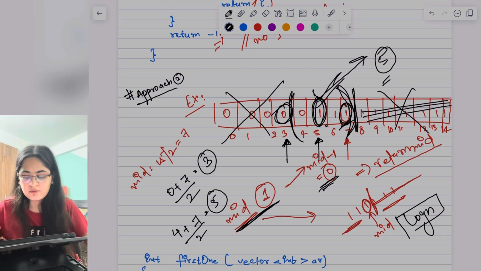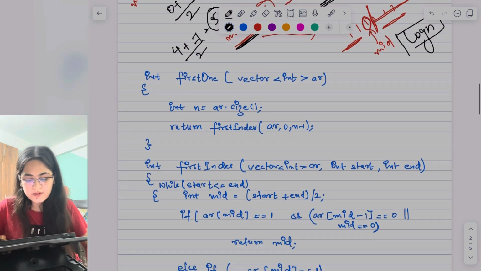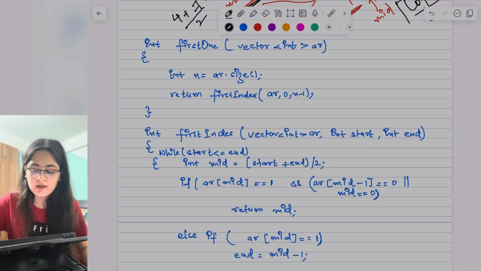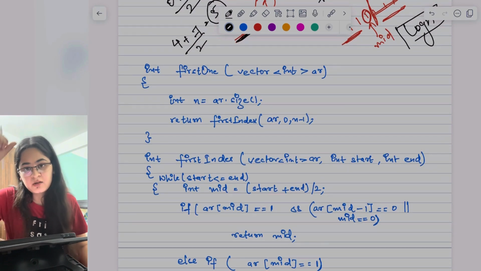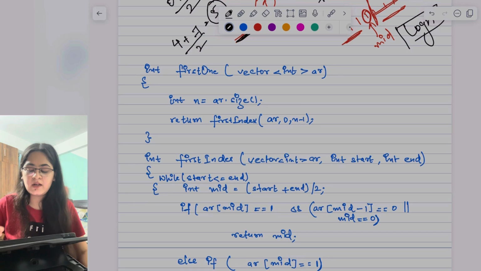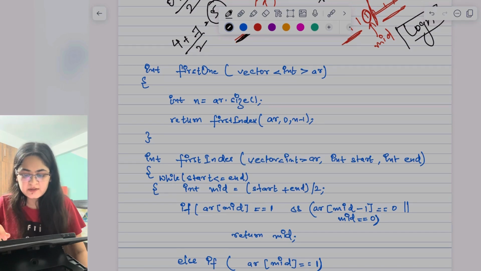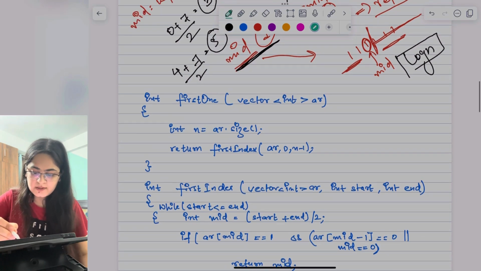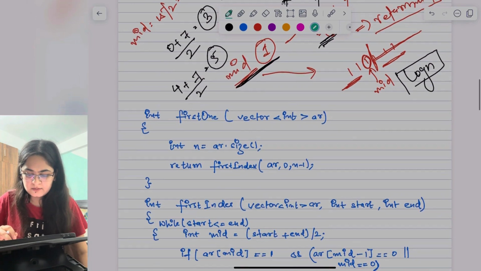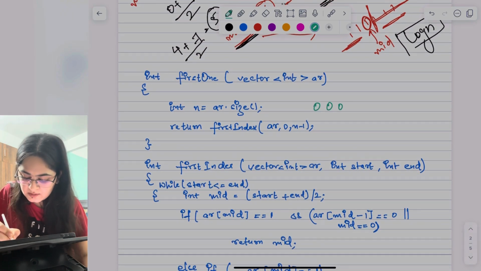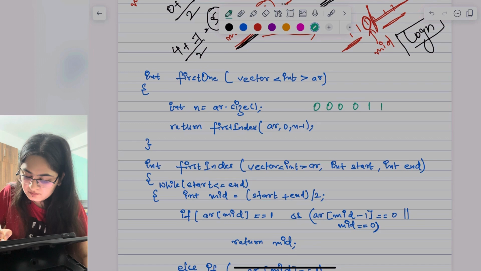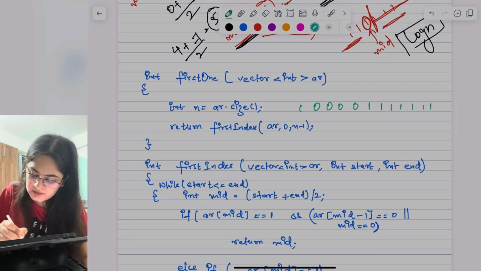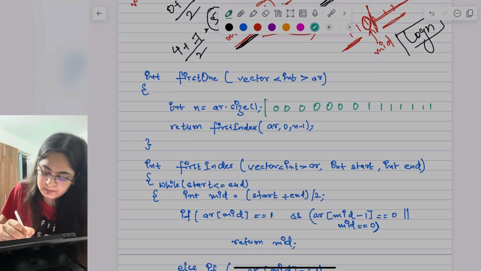Let's see the code for this approach as well. I have already written the code so that I don't end up wasting my time writing the code while recording the video. It saves a lot of time. Let's dry run it also. Let's take some other example. 0 0 0 1 1 1. Let's see 0 0 0 here also.